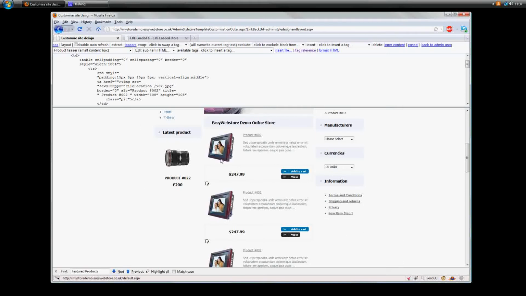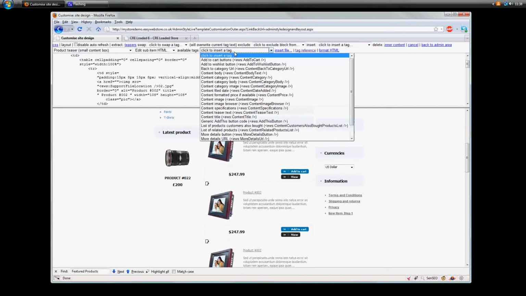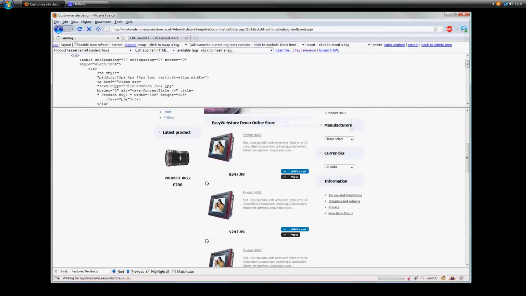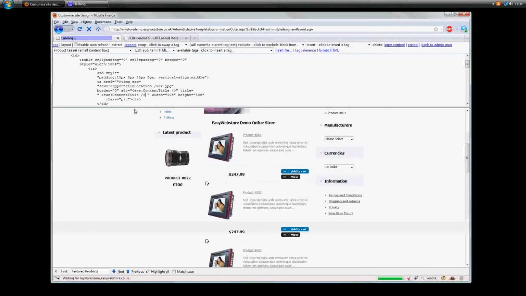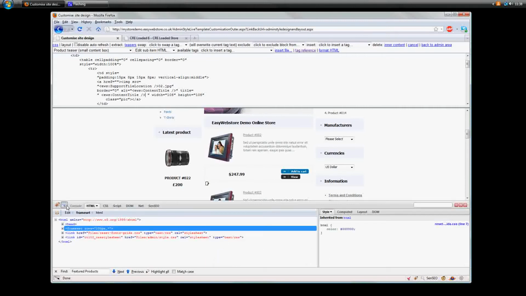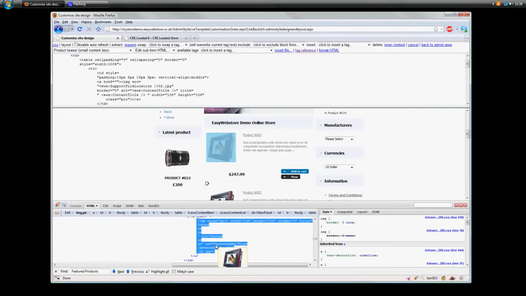Right, so again, Firebug is our friend, so we've got product #002. We'll just change that for the content title, which is the product title. We'll do the same here for the other bits. Right, and then we've got this picture here. Now we can take a look at this picture and its dimensions. Oops. And it's 108 by 108.